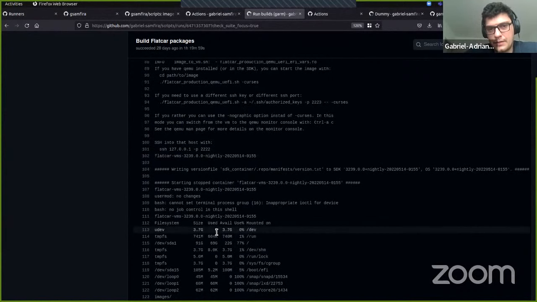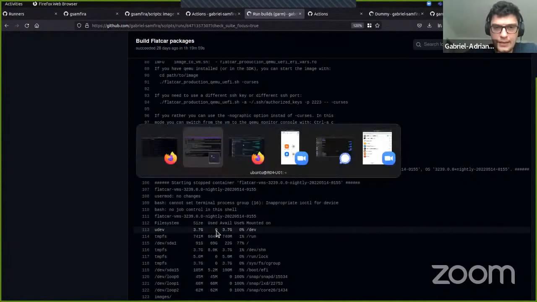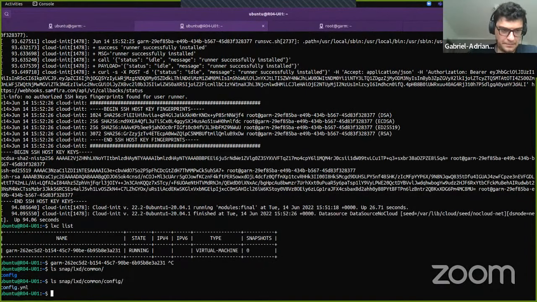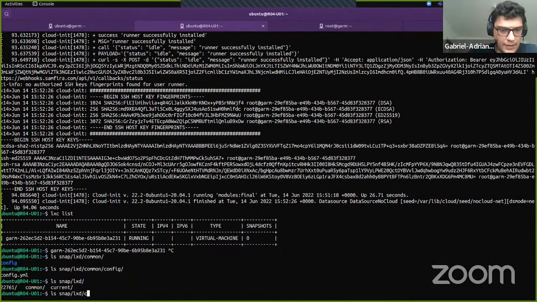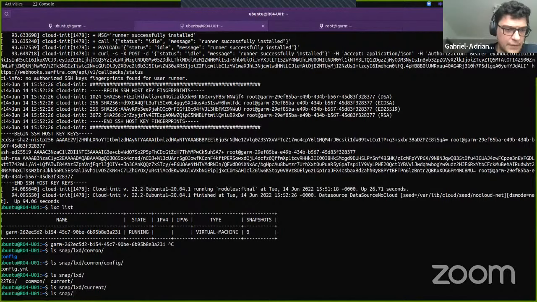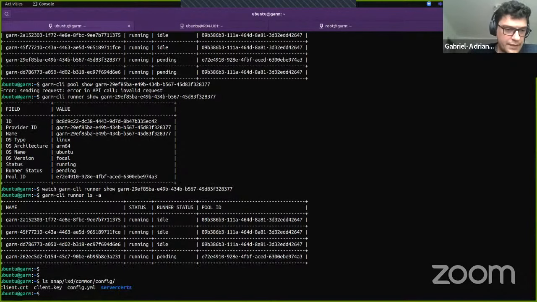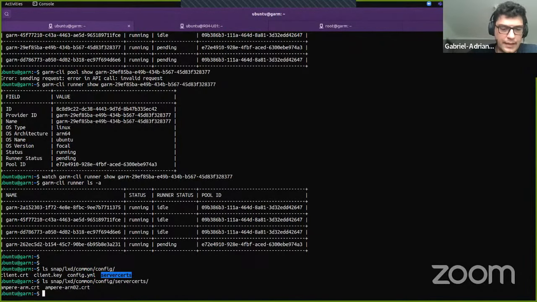Setting up LXD is simple: just lxd init, follow the steps, enable networking, and GARM can connect to it using the same credentials that the CLI does. So you'll need the client certificate that gets generated automatically. For example, in this case, it's in snap lxd common config. Not this one, actually. So snap lxd, print maybe? Oh, not here. My apologies, snap lxd common config. So you have the client key, client CRT. GARM can just use this, and the server certs, which you get once you connect using the CLI.